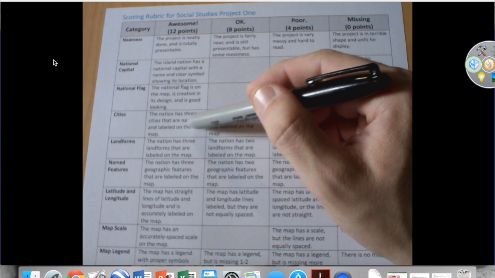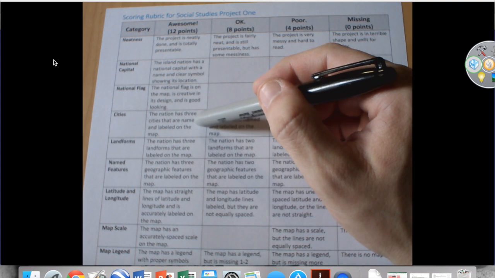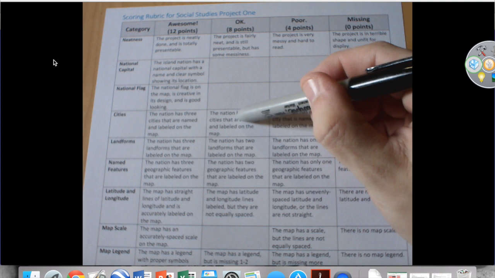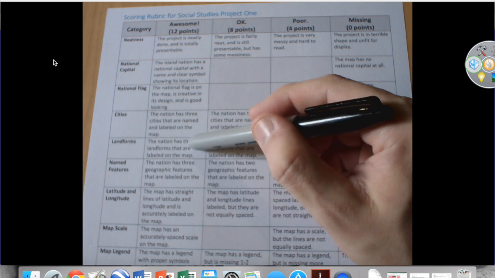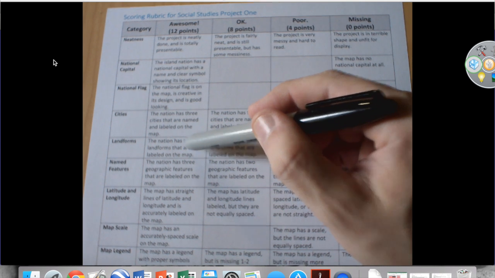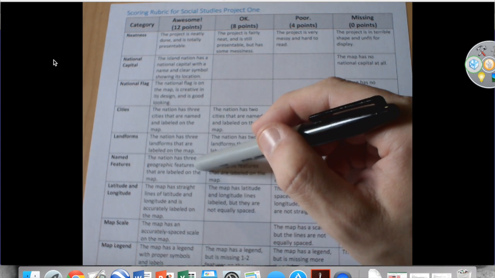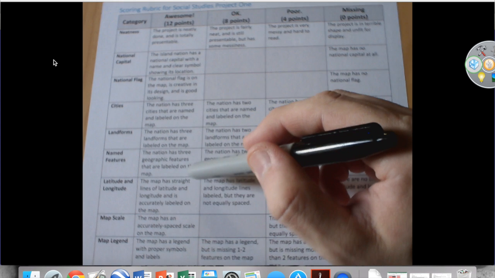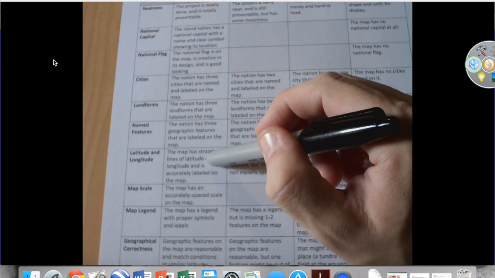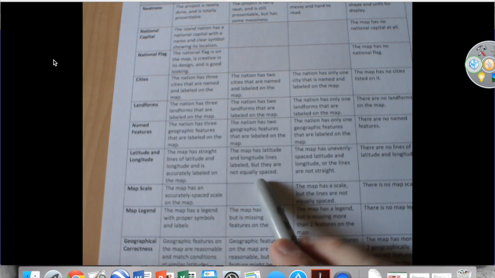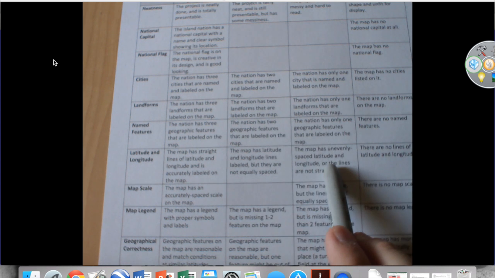The nation has 3 cities that are named and labeled on the map. If you don't have those 3, you start losing points on that. The landforms: you have 3 landforms that are labeled on the map. You have 3 named geographic features that are labeled on the map, like I said. The map has straight lines of latitude and longitude, and they're accurately named on the map. If you don't equally space them, you'll lose some points. And if the lines aren't straight, you'll lose further points.